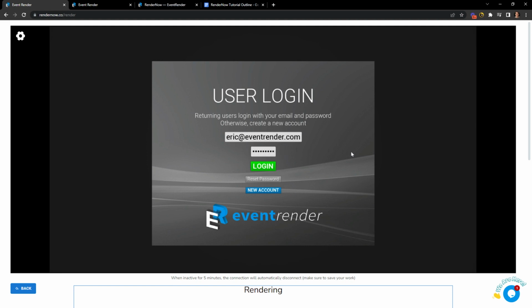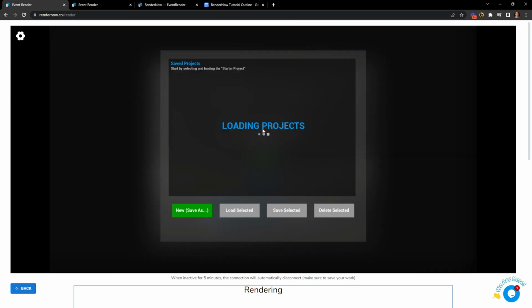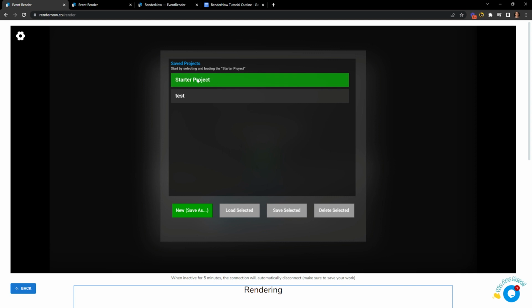And just hit enter. It'll take a second or two, and then it will show this screen, which will load your projects. When you first log in, if it's a new account, you'll just have this starter project here, and you can go ahead and click on that starter project and hit load selected, and that'll be a great place to start from.